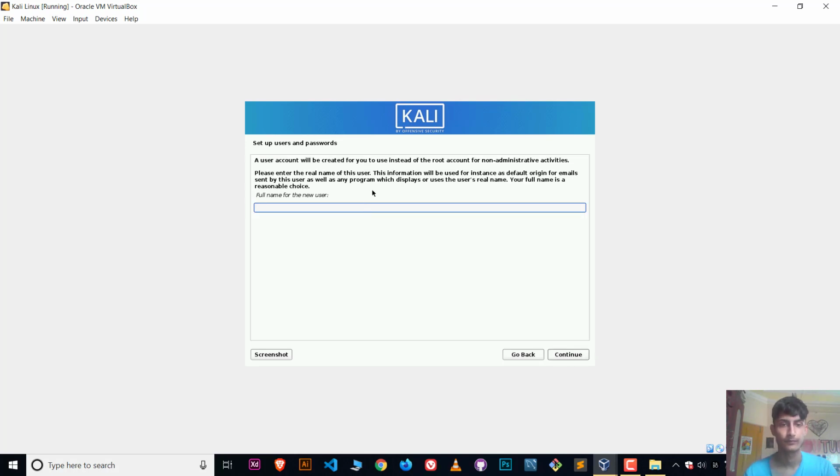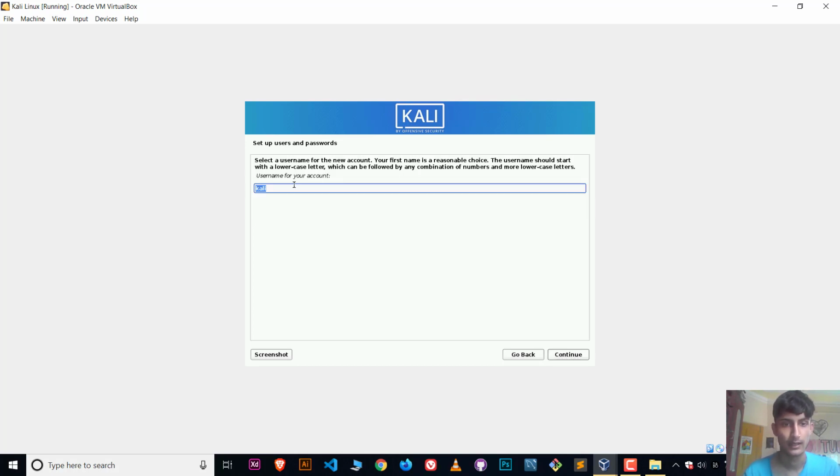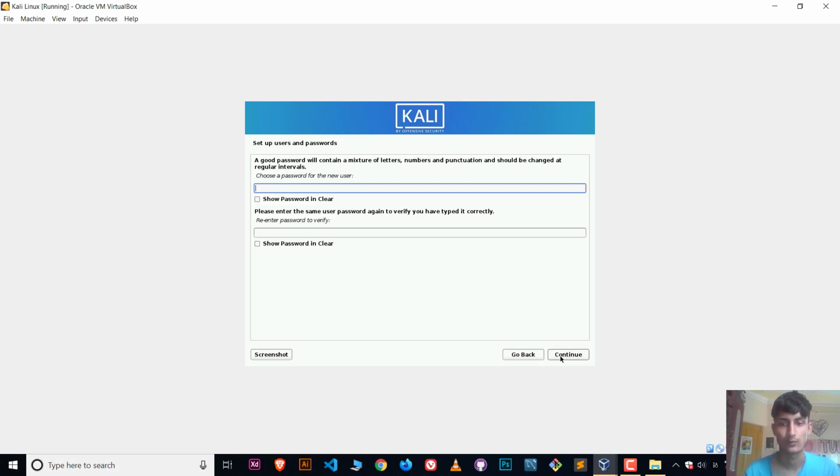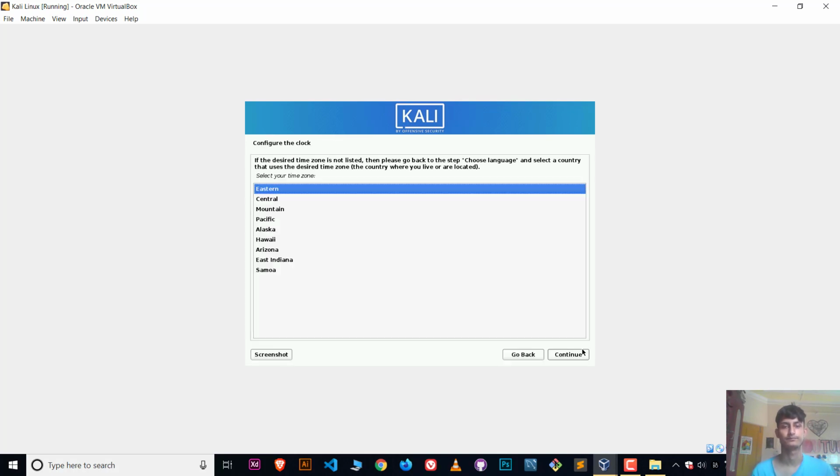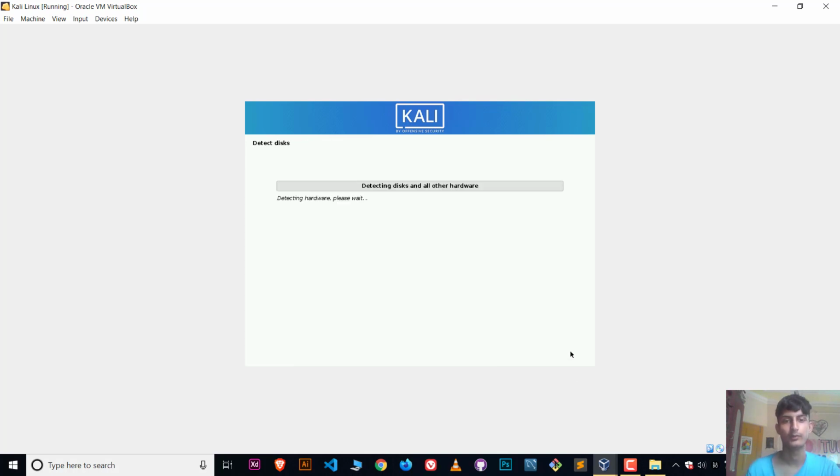In case of this, you have to write down the full name for the user. I will write down Kali as a name also, and username for your account also Kali. And here you can choose the password which you want to use. I will write down Kali as my password, continue, and here you have to choose the time zone, continue.